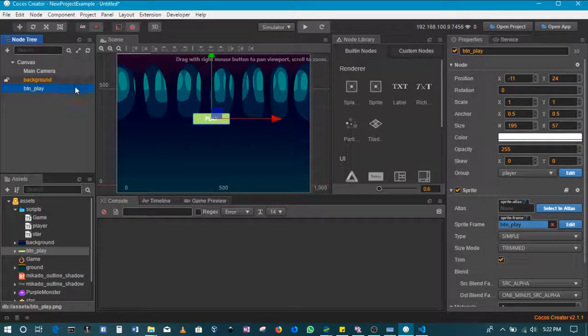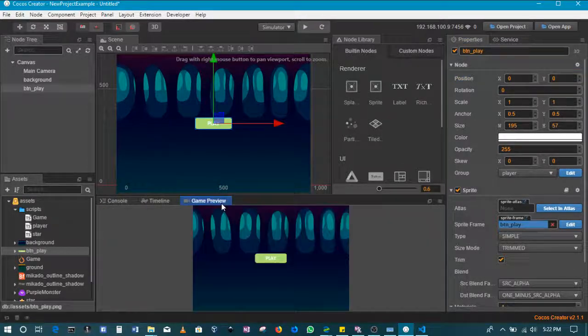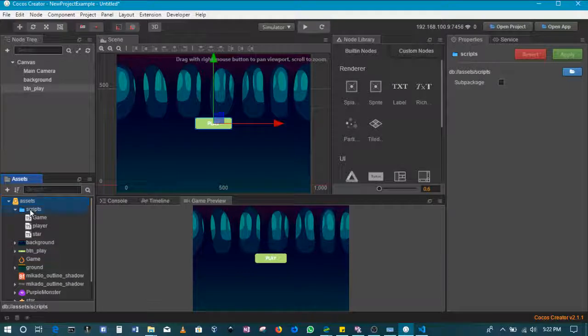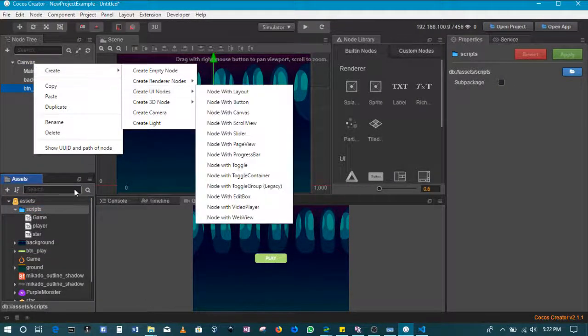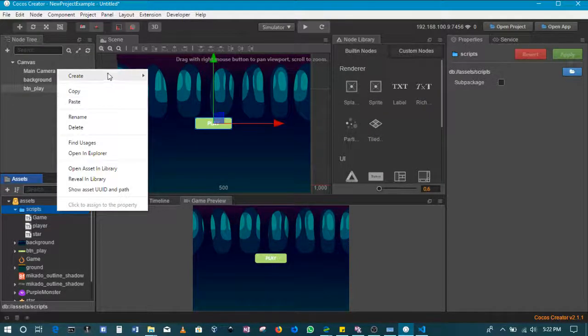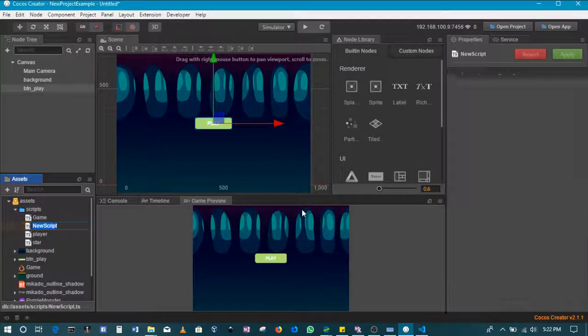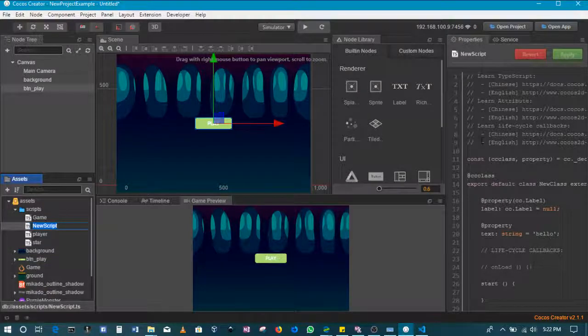We'll set it on 0, 0. Let's see how it looks in our preview. Okay, that's about right. Then we'll add a script to the canvas that basically listens to see if this button gets pressed. So we'll call it button, and then we'll write a bit of code for it.